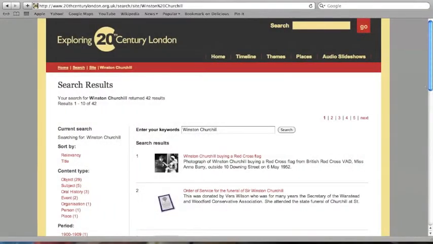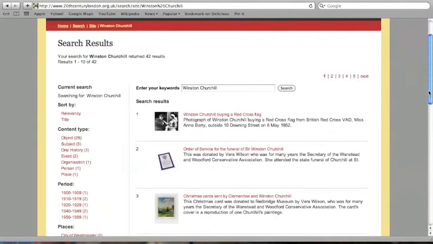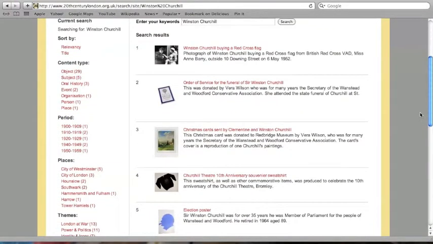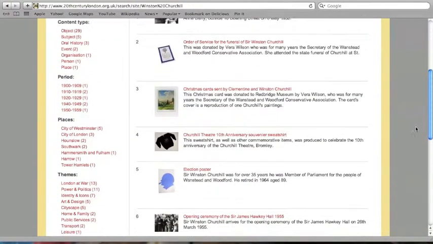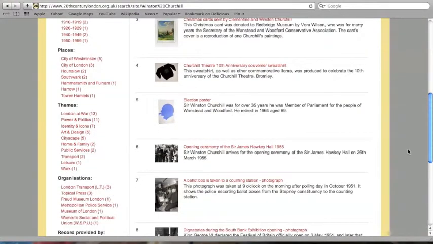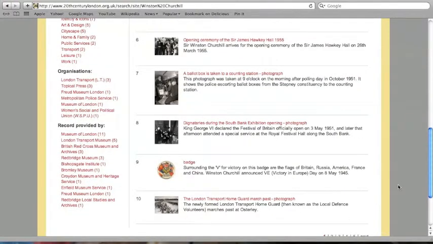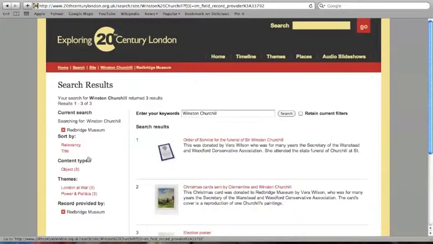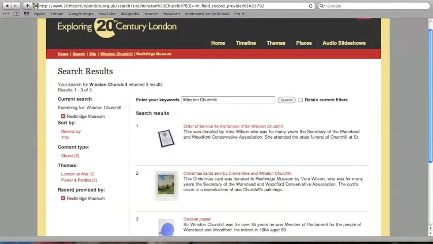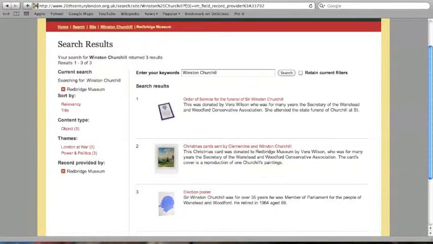If we do a search, here you can see we're doing a search on Winston Churchill, you'll see that the results are filterable by a number of facets down the left hand side. Search can be narrowed down by the three main areas we looked at earlier: themes, organisations and timelines, but also by particular objects or by the organisation that provided that object. Here we're looking at objects provided by the Redbridge Museum that match the Winston Churchill search, and as you can see there are three of them.